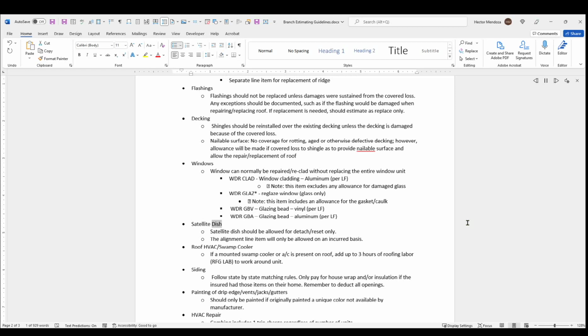Satellite dish. Satellite dish should be allowed for detach/reset only. The alignment line item will only be allowed on an incurred basis. Roof HVAC/swamp cooler. If a mounted swamp cooler or AC is present on roof, add up to 3 hours of roofing labor, RFG lab, to work around unit.